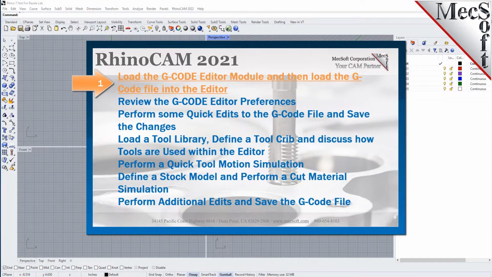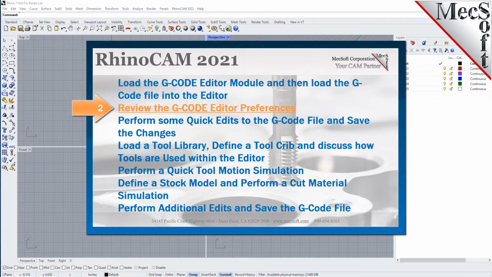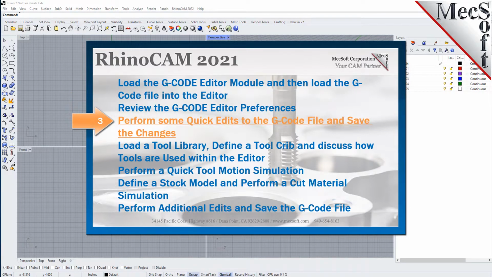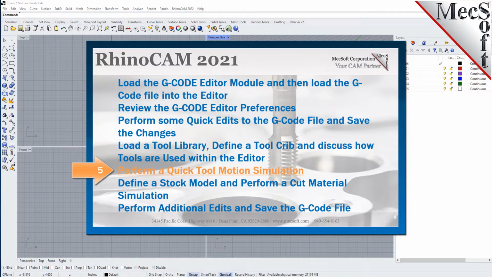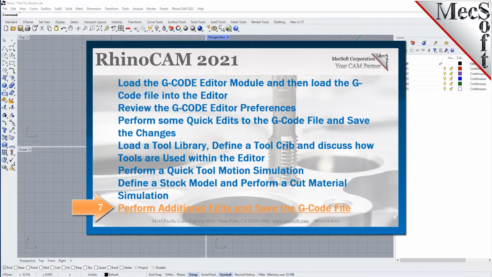Okay, let's take a moment to review what we're going to do in this video. First, we're going to load the G-Code Editor module and then load the G-Code file into the editor. We'll review the G-Code Editor preferences. Then we'll perform some quick edits to the G-Code file and save the changes. Next, we'll load a tool library, define a tool crib, and discuss how tools are used within the editor. We'll perform a quick tool motion simulation. Then we'll define a stock model and perform a cut material simulation. Then we'll perform some additional edits and save the G-Code file. So if you're ready, let's get started.